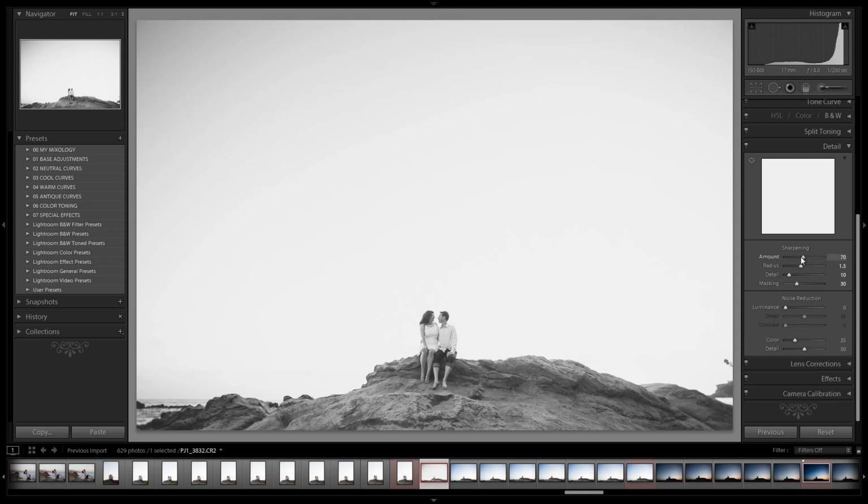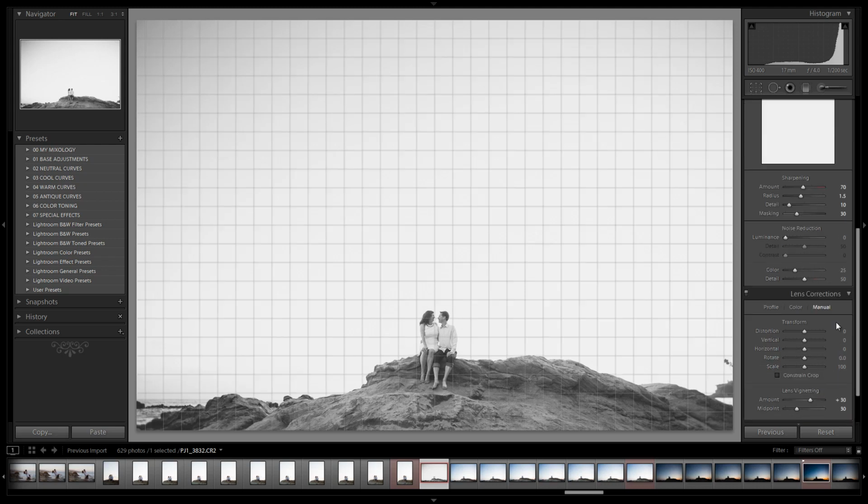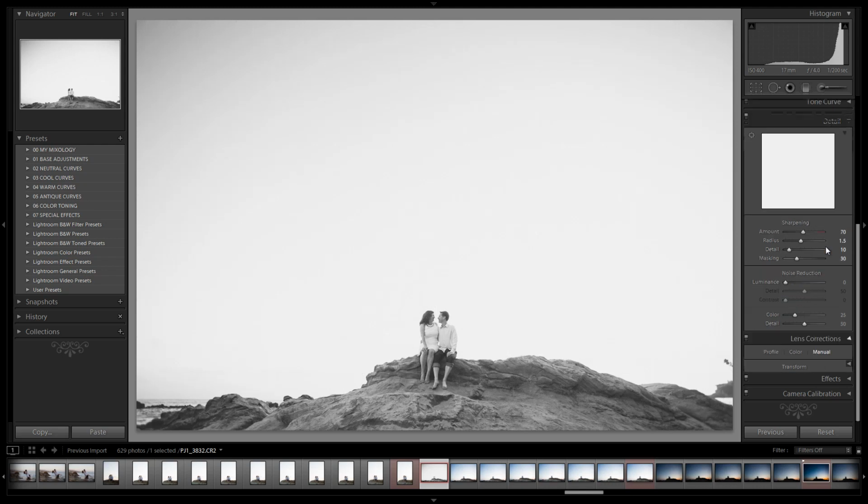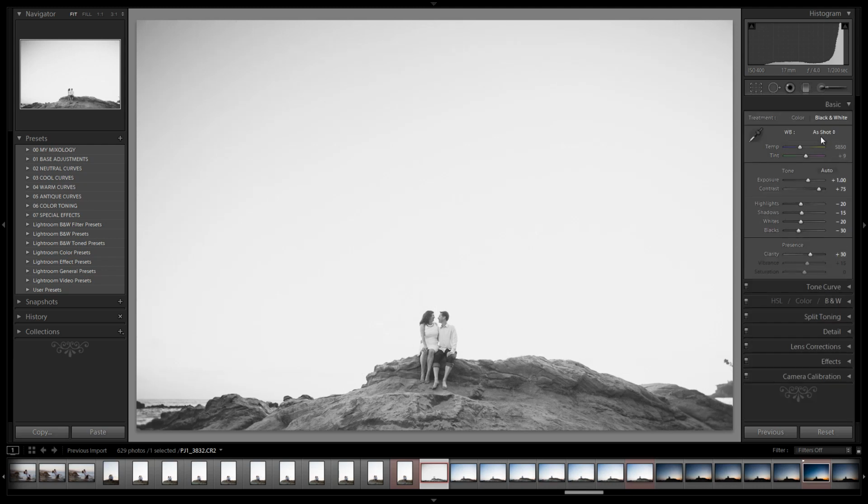All right, so sharpening is at 70, 1.5, 10, and 30. We're not using any noise reduction. This is just the standard sharpening that comes in with our standard import preset. And lens correction, we have our typical amount of lens correction for lens vignetting, which is just 30-30, which is keeping the tones from edge to edge equal brightness. That's it as far as the overall image setup.